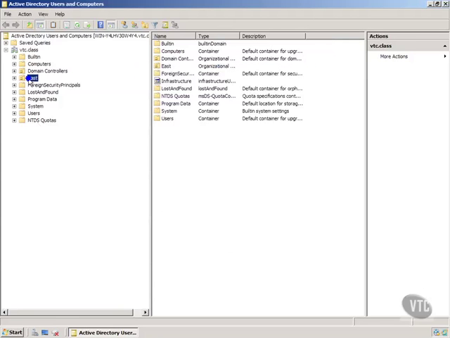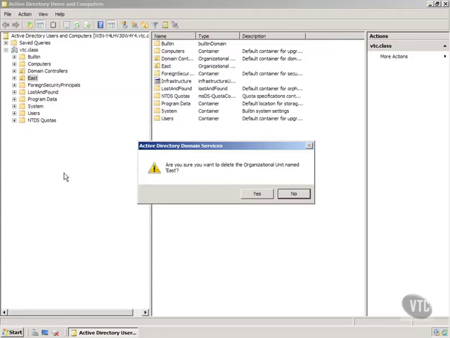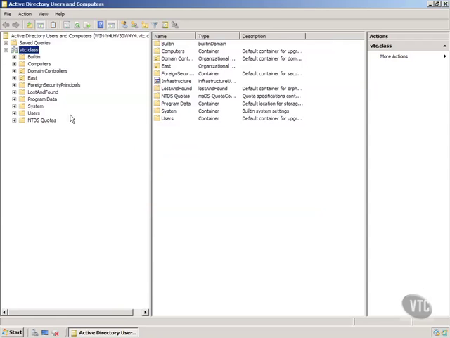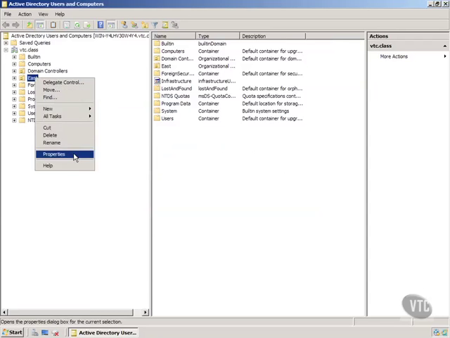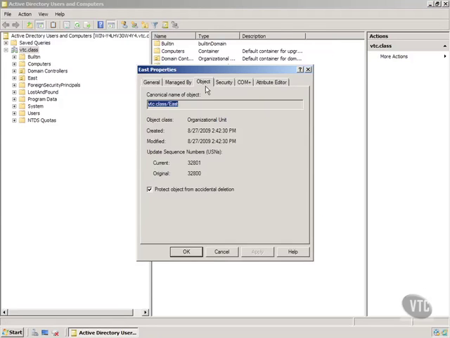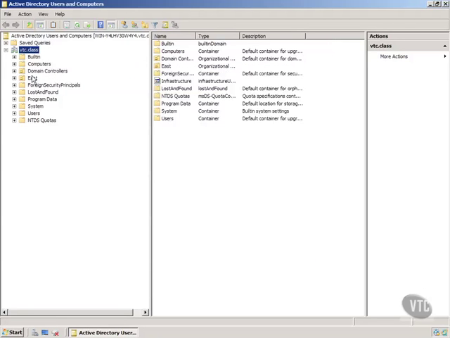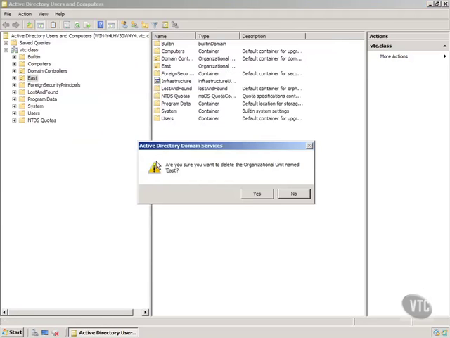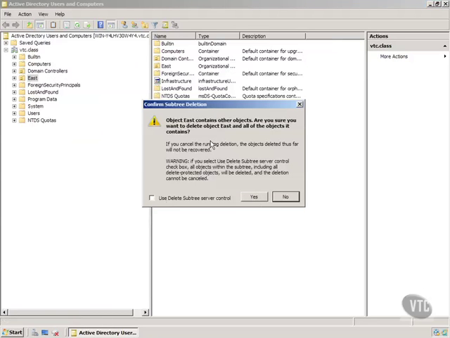which means as long as that's turned on and I try to delete this, it's going to say, are you sure? And I can say yes, and it says, wait a minute, you can't do this. This object is protected from accidental deletion, which means I've got to go in and turn that protection off. And now I can delete this. And notice it's now going to tell me, wait a minute, you've got other objects. Do you want to delete it and all the objects?